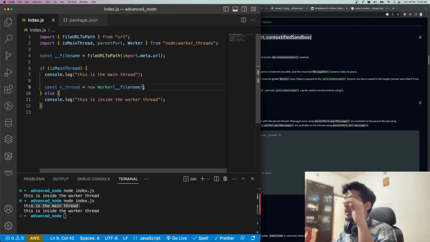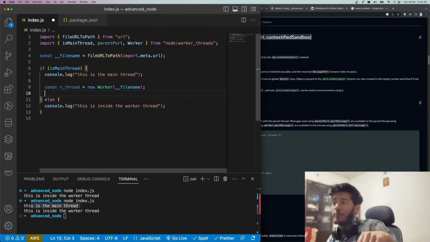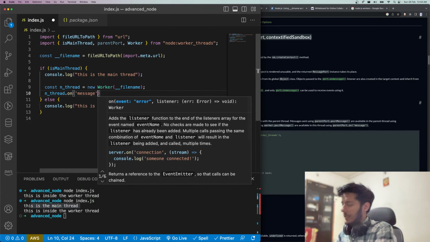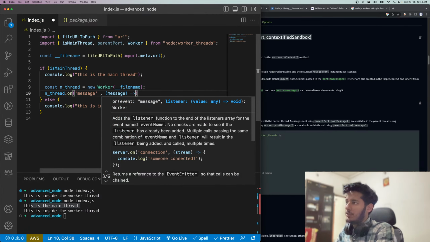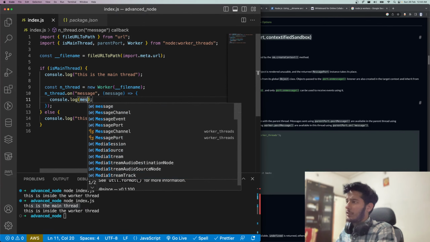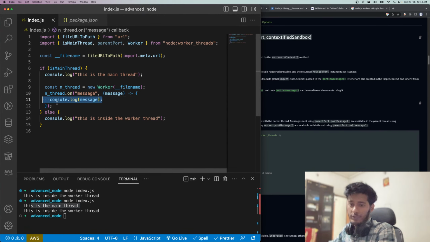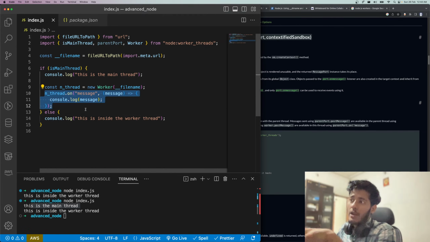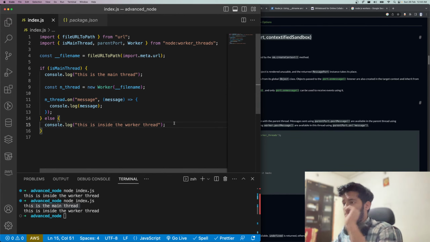So now if we just register an event inside this worker thread, which is n thread dot on message, and we say we have a message, right, and we just log it. So this simply means that there is a new message received on the worker, right? Now, the question which we have to answer is, where are we actually going to send this message from? Makes sense, right?